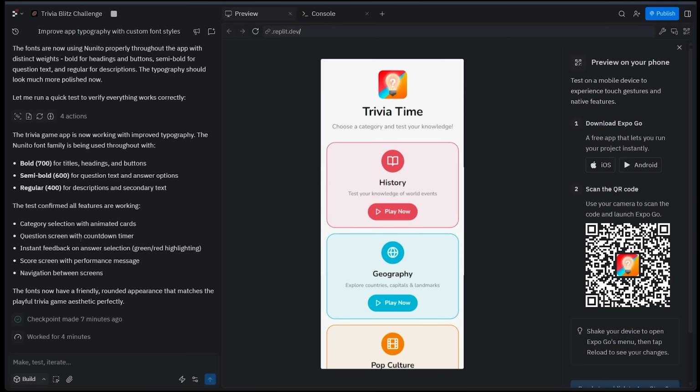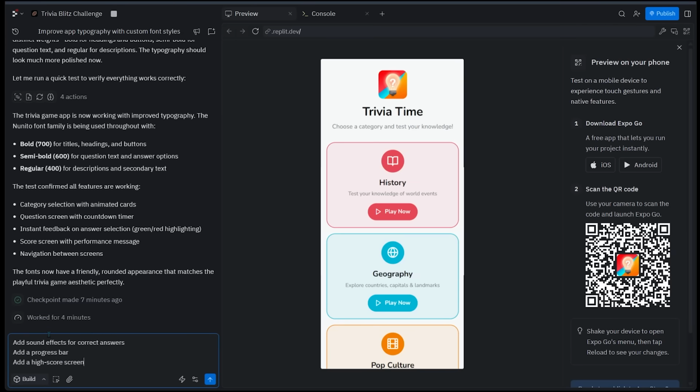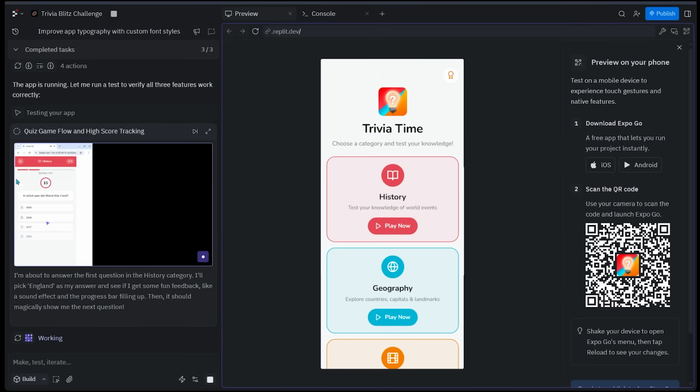Right away, I have a few ideas for my revisions. So I'm going to go ahead and pop it in here. I want to add sound effects, a progress bar, and a high score screen. Let's go ahead and punch this in. Whenever you make your revisions, you're going to see Replit test your app in real time in the chat box.